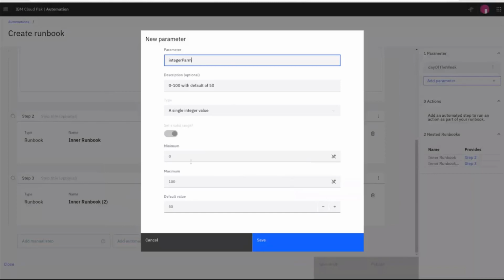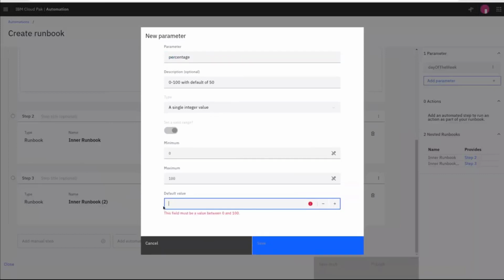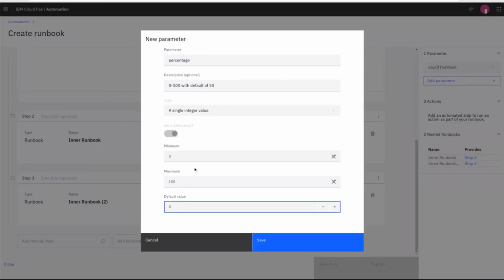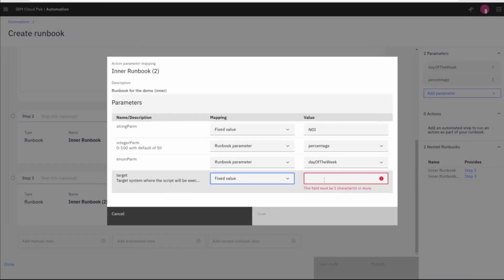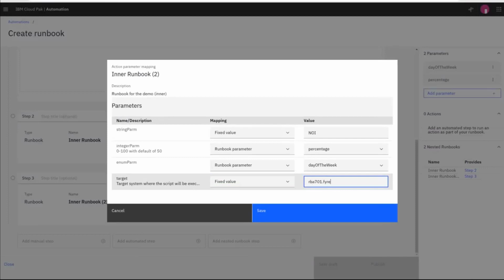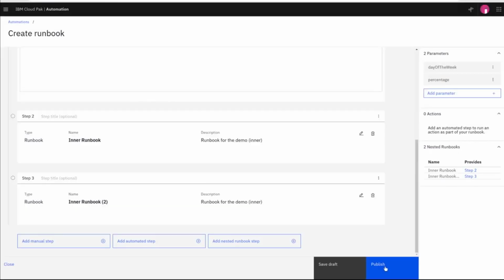Again, it lets me copy the values of the inner runbook and only change what I want to present. So we could use that as a percentage and say, I don't want a default value for that, or a different default value for that, and save that one as well. And the target, I will once again use my system that I can connect to. I'm going to publish this runbook.